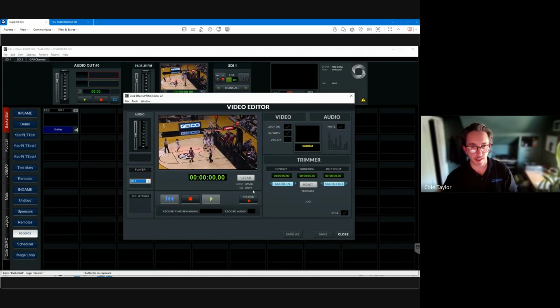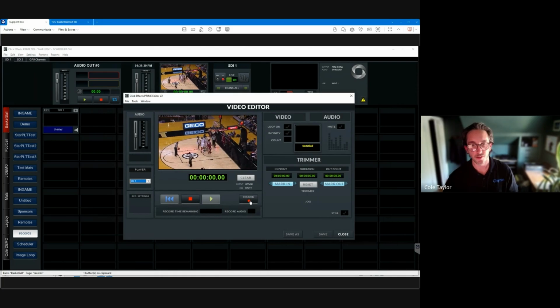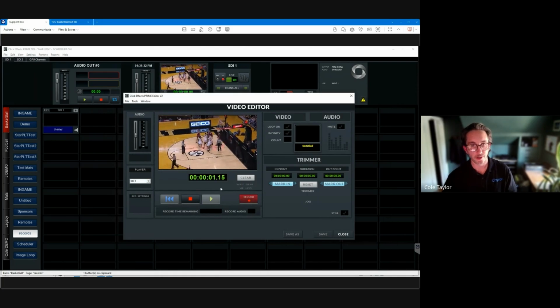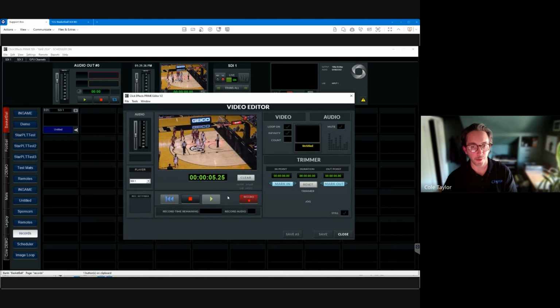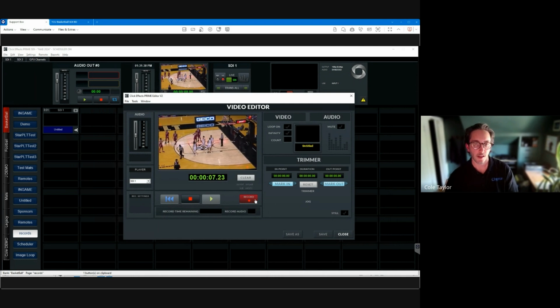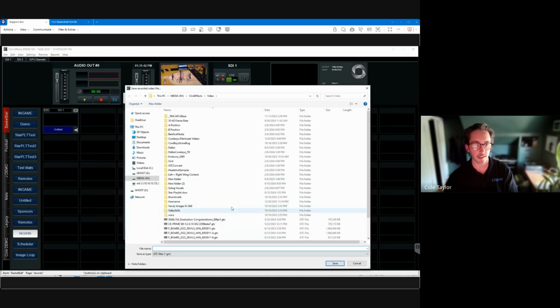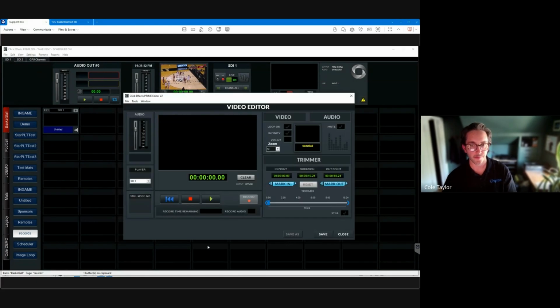Along with everything else here, you have this record button. So I'm going to go ahead and click record. You can see it's turned red, and obviously we have our time code counting up here. I can go ahead and click the stop button. Let's get 10 seconds there. It's going to ask me where I want to save it. Let's just write test record 5, and we're going to save that out.